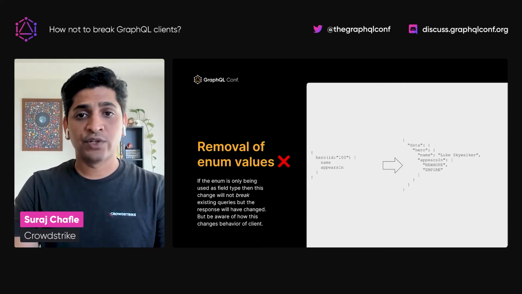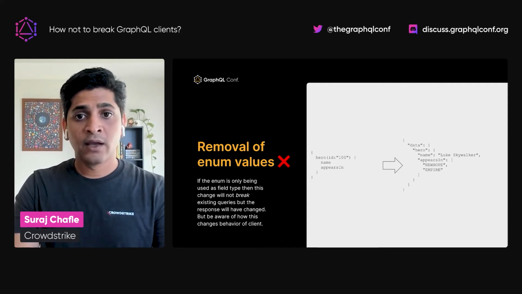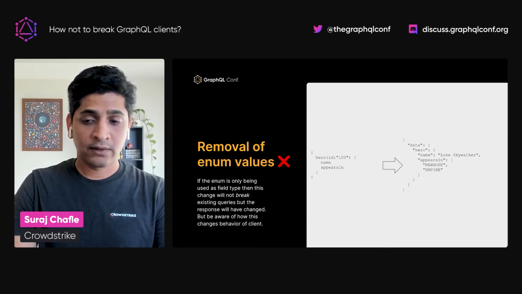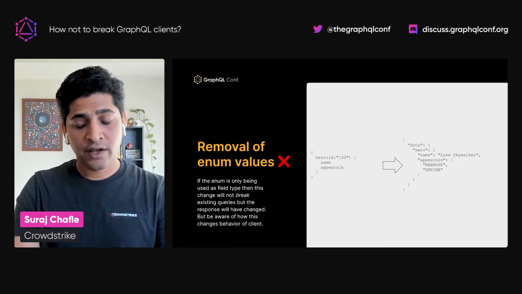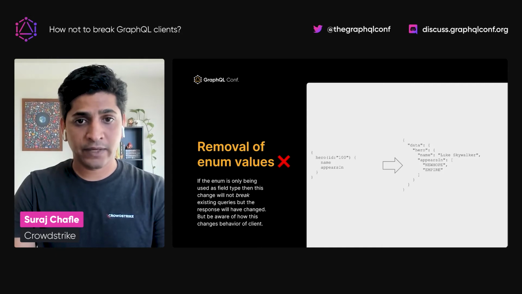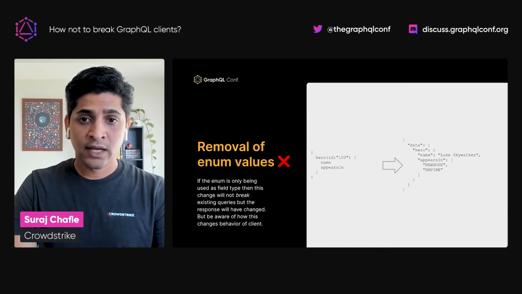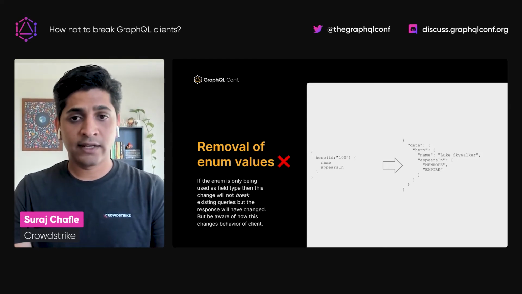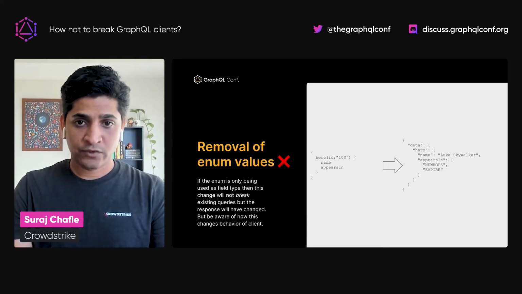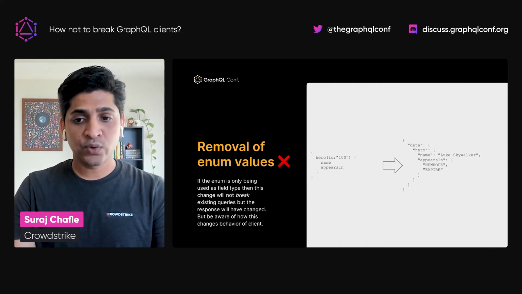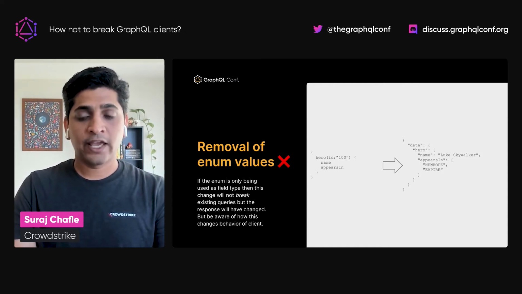If enum value is used as a field type, then existing queries won't actually break. They won't return validation error, but client can have unexpected behavior. Imagine client making a decision on type of enum it receives. If you remove an enum value from server, the client doesn't know what to do and it will behave unexpectedly.